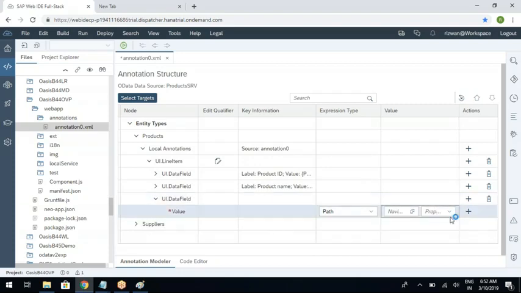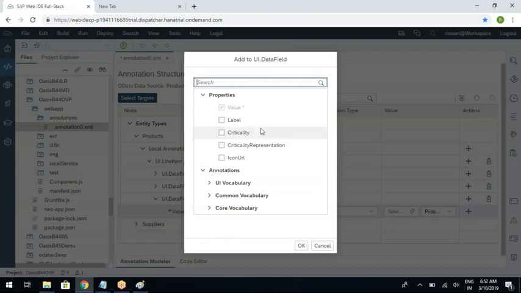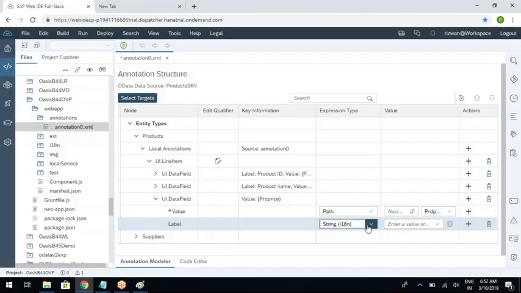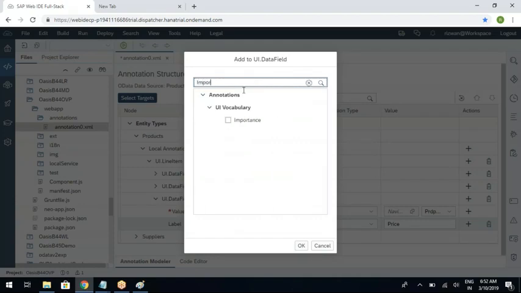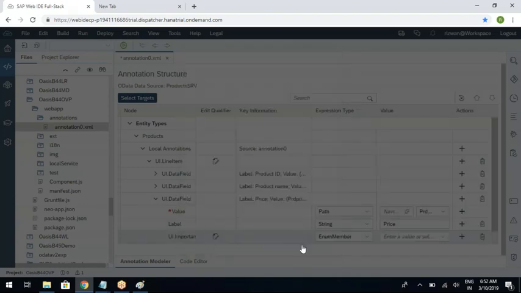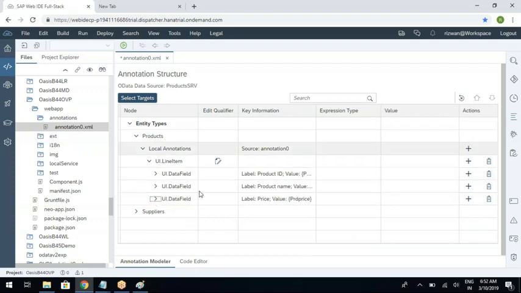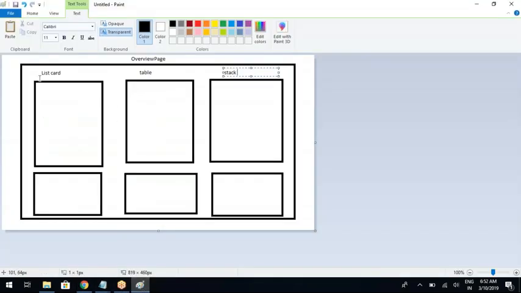Click plus. For example, you want to display some product price, so you can select the label, string, price, give the importance. So for the line item annotation, this annotation will be helpful for displaying list card as well as table card.